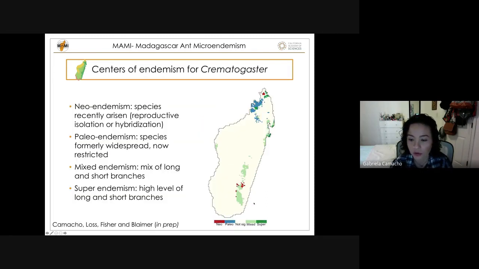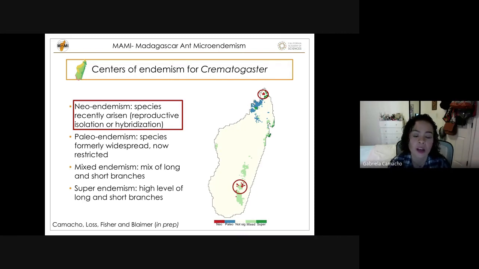So I'm going to show you this map a little closer. You can see here in the areas in red that we have what we call neo-endemism, which is a significantly high concentration of short branches, which could mean that those areas harbor species that have recently arisen, either due to reproductive isolation or to hybridization.